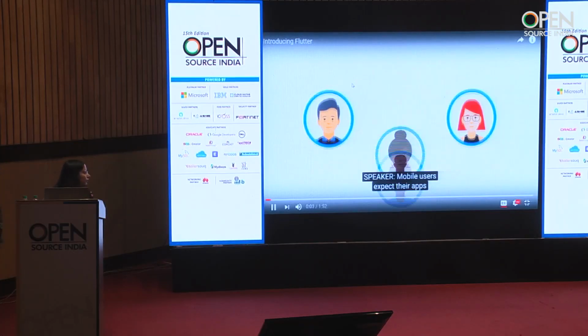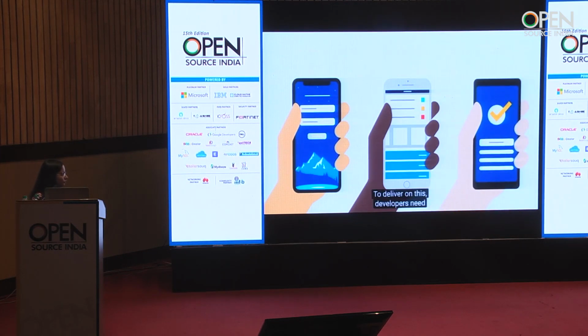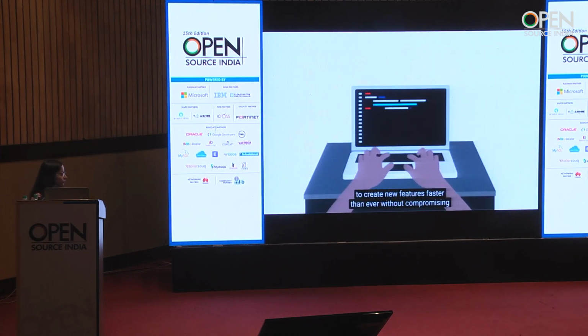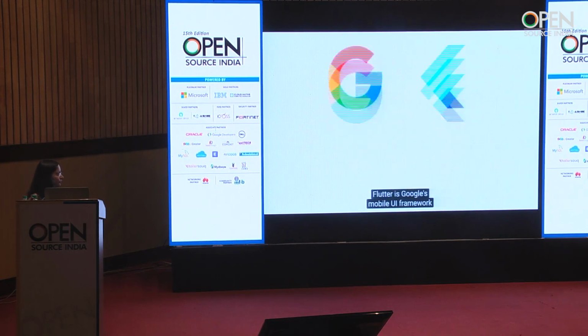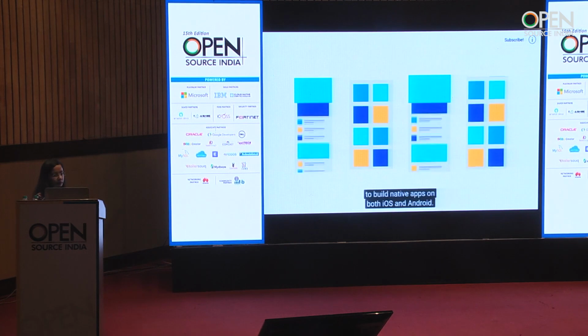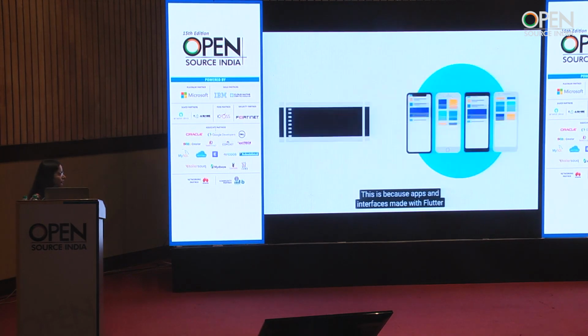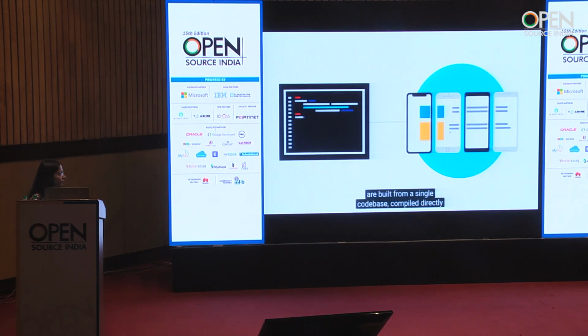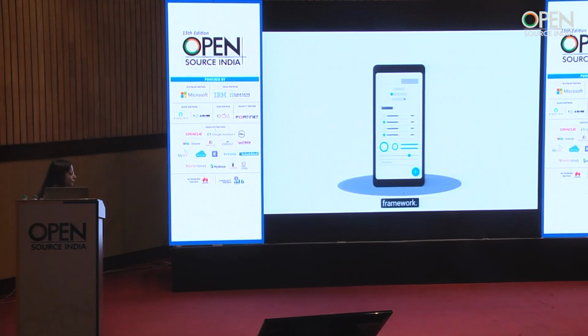Users expect their apps to have beautiful designs, smooth animations, and great performance. To deliver on this, developers need to create new features faster than ever without compromising on quality or performance. That's why we built Flutter. Flutter is Google's mobile UI framework that provides a fast and expressive way for developers to build native apps on both iOS and Android. This is because apps and interfaces made with Flutter are built from a single codebase, compiled directly to native ARM code, use the GPU, and can access platform APIs and reactive framework.